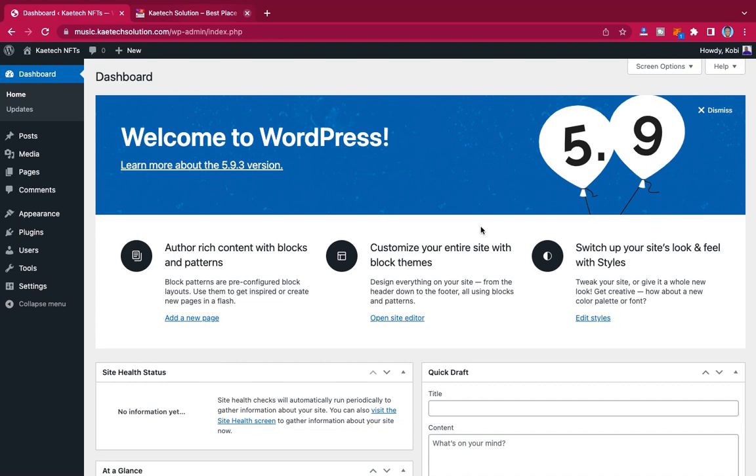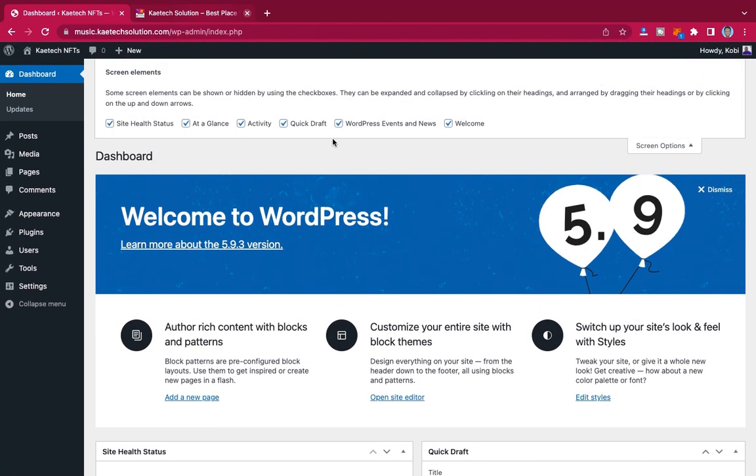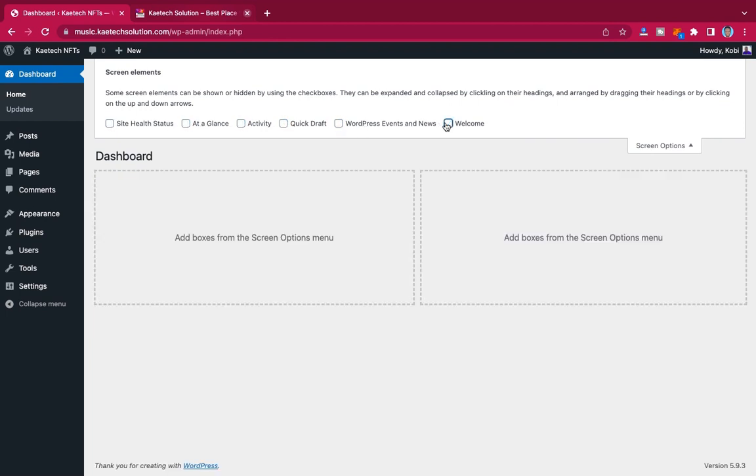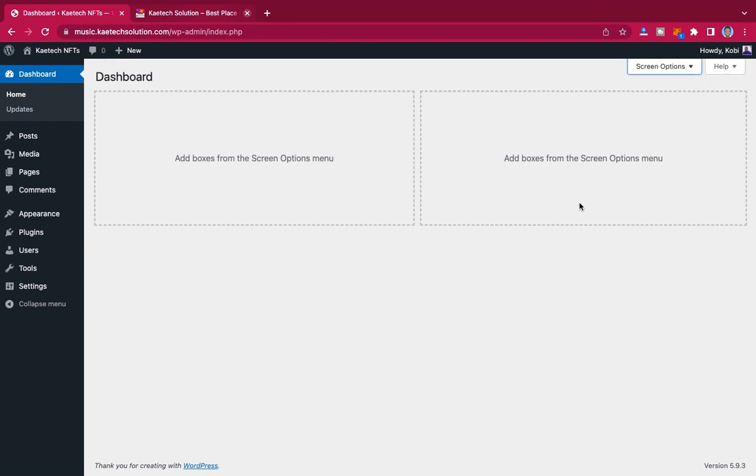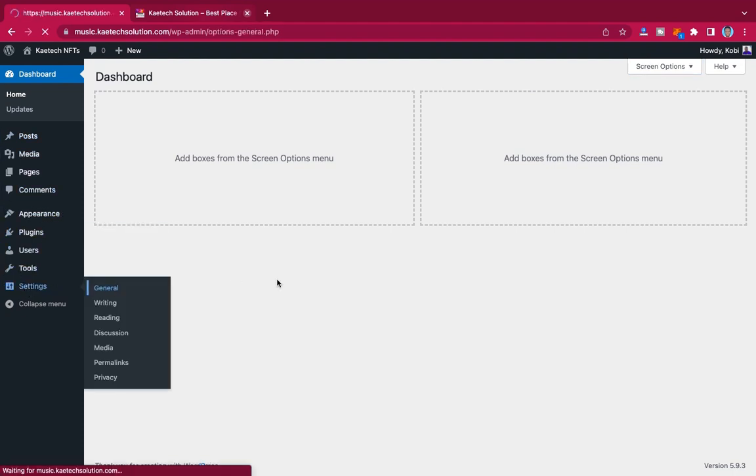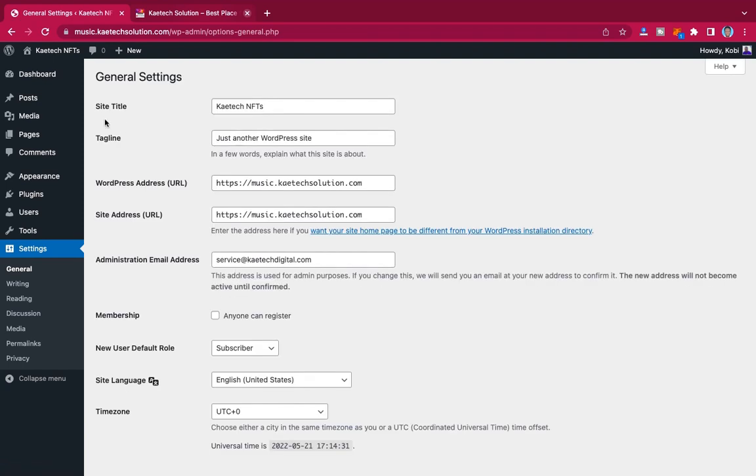Now I always like my dashboard to be a little bit clean, so I'm going to click on screen options over here, and then untick all the things that I see on my dashboard, so that I'll have a clean dashboard. The next step is I'm going to go to settings and then click on general. I'm going to set up my site title. I used this website to create an NFT website. If you haven't watched it, the link is in the description. You can watch it over there.